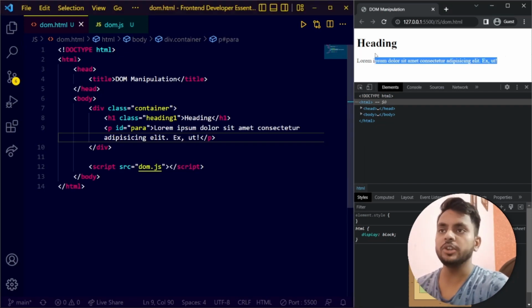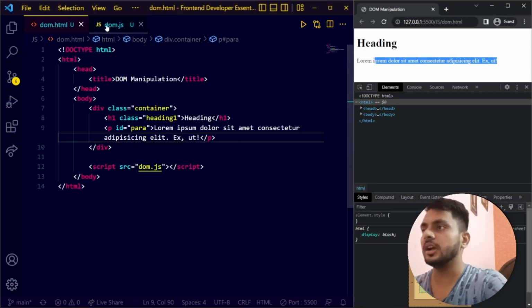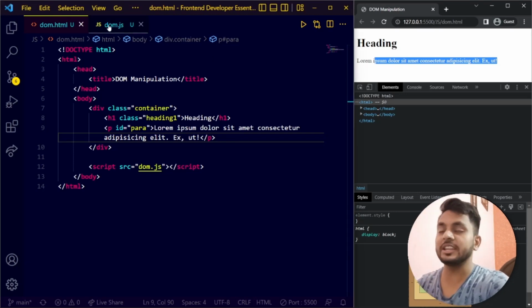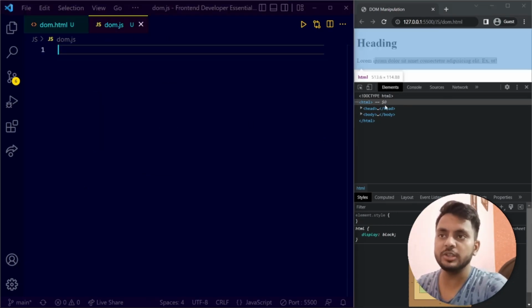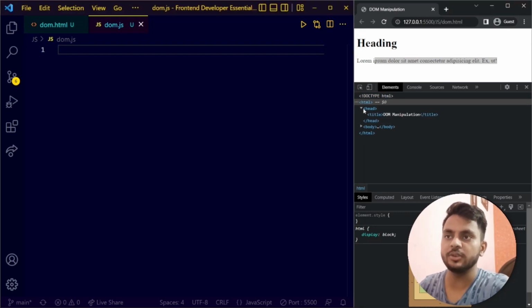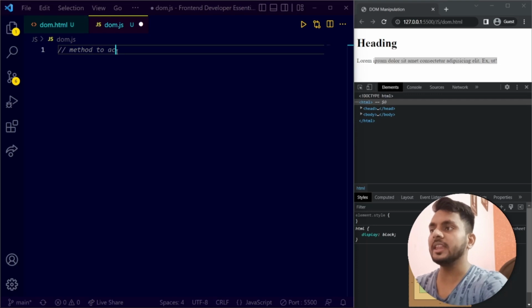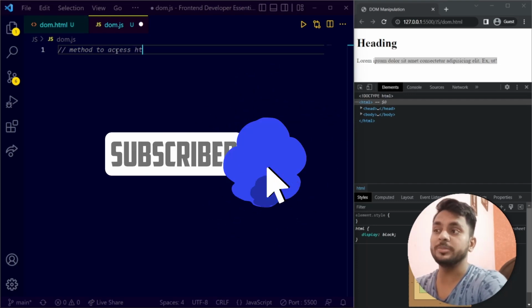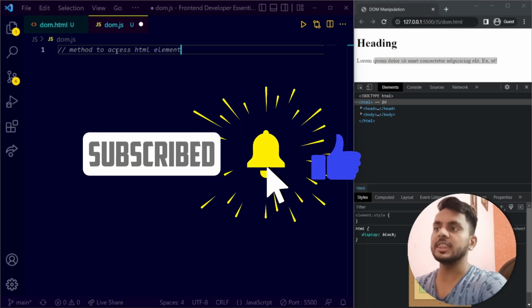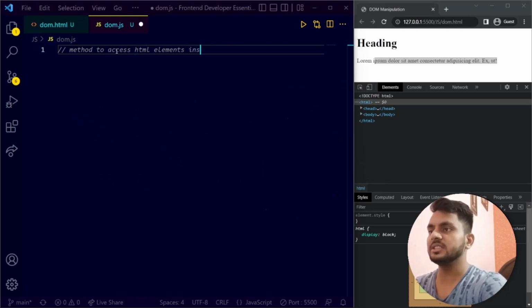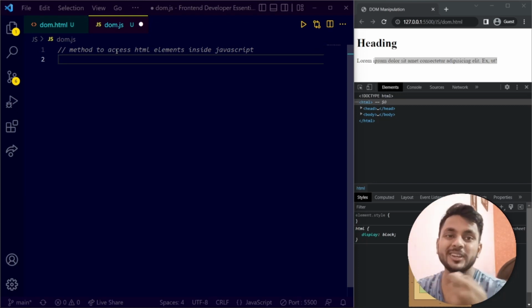Okay, so we are going to understand how to access this in our JavaScript. So what happens is when this page is loaded, you can see the DOM is created. Now how to access that? So the first thing we are going to learn is methods to access HTML objects or HTML elements inside our JavaScript. So how to do that? The first way we can do it is by ID.